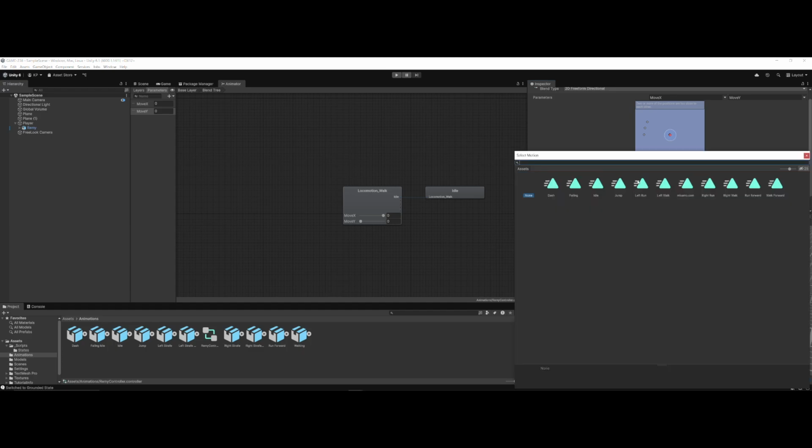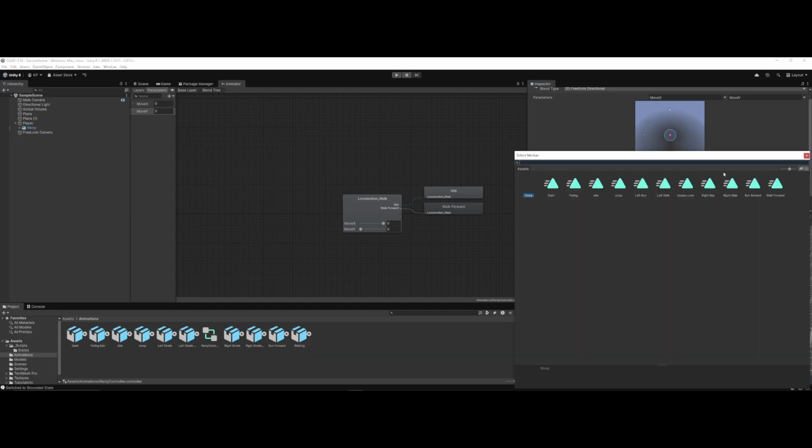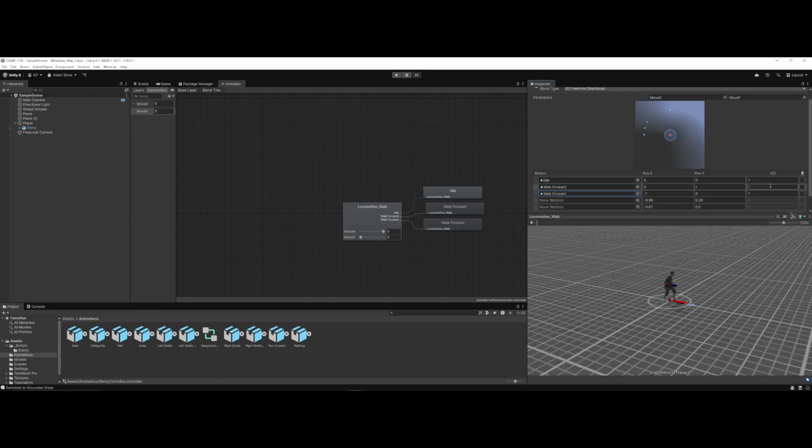We'll deal with walk forward first. Walk forward happens when we don't press anything on the X, but our Y is 1. We're pressing W. I'm going to do walk backwards next, which is just going to be walk forward, with -1 on the Y.